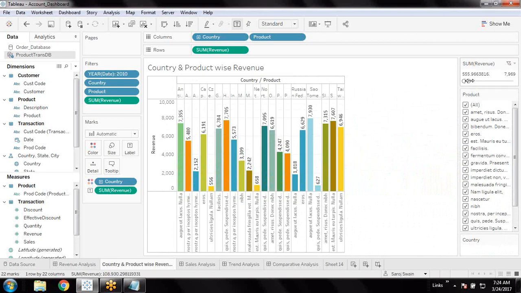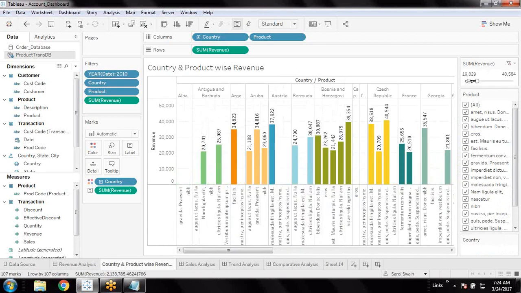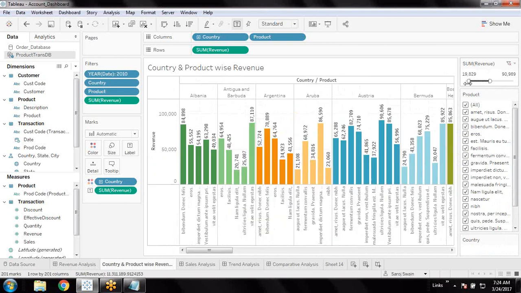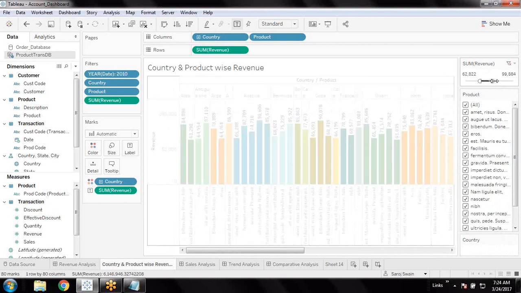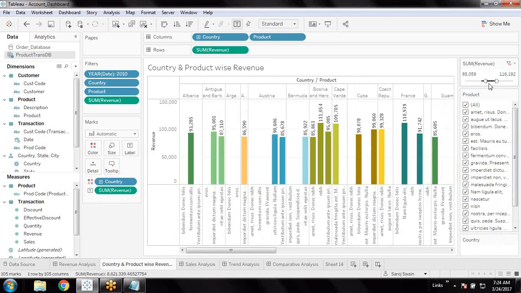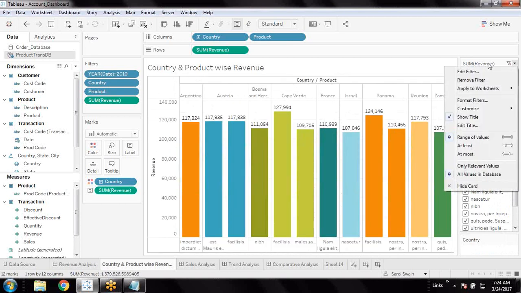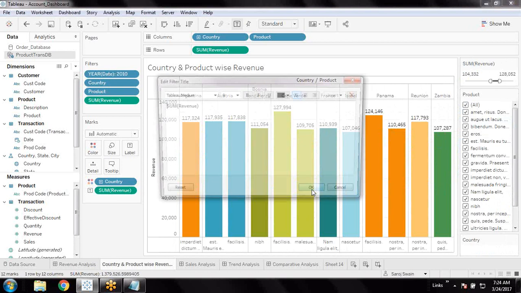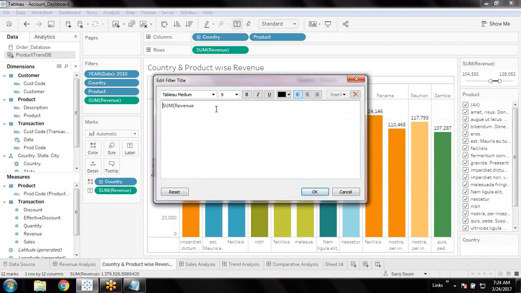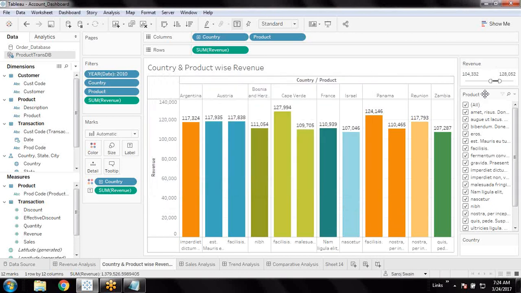I want to show the product cost by this range to this range, not from the starting to this level, but between this range to this range. So this is good for numeric only. I can change the title which is showing sum of revenue. I can edit the title. It should show revenue only: revenue wise filter. And then I can change the style also here.